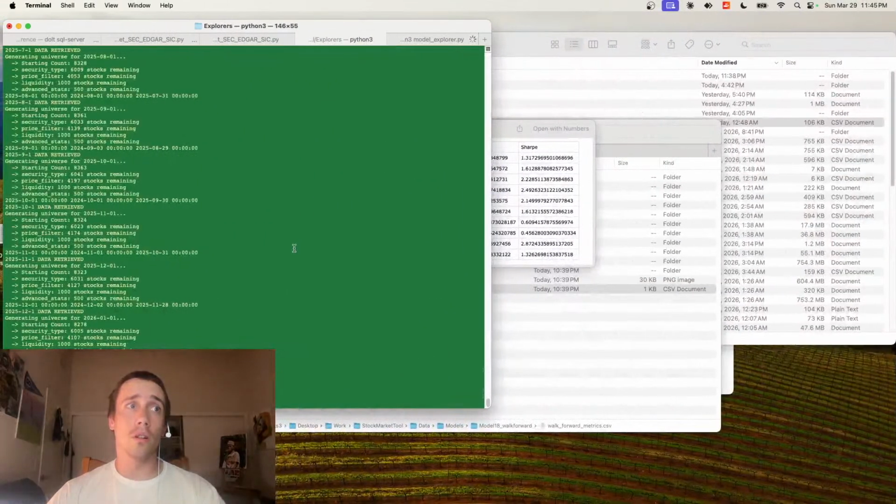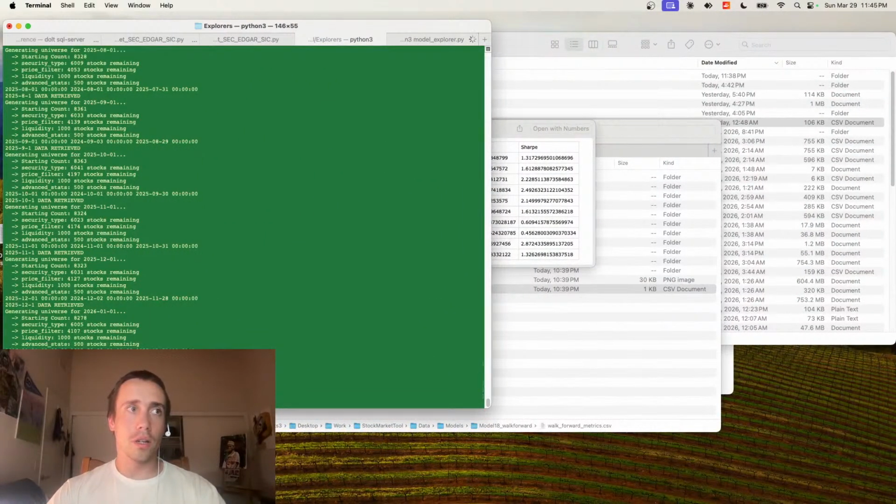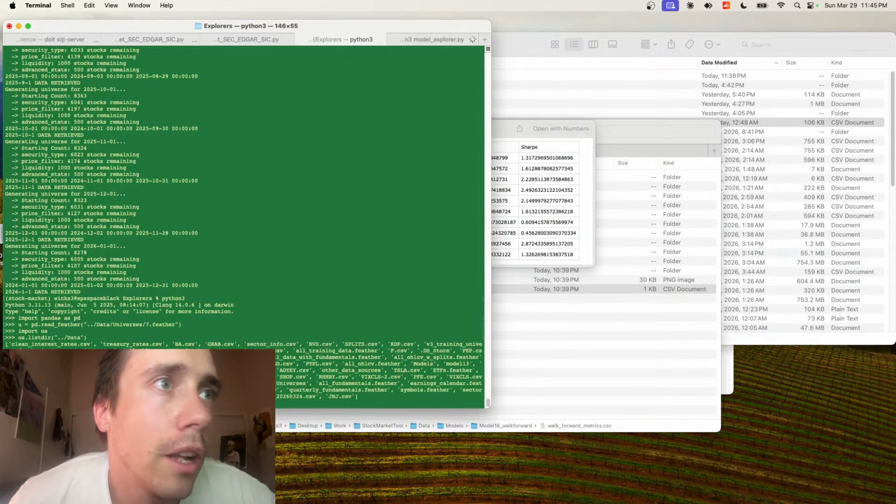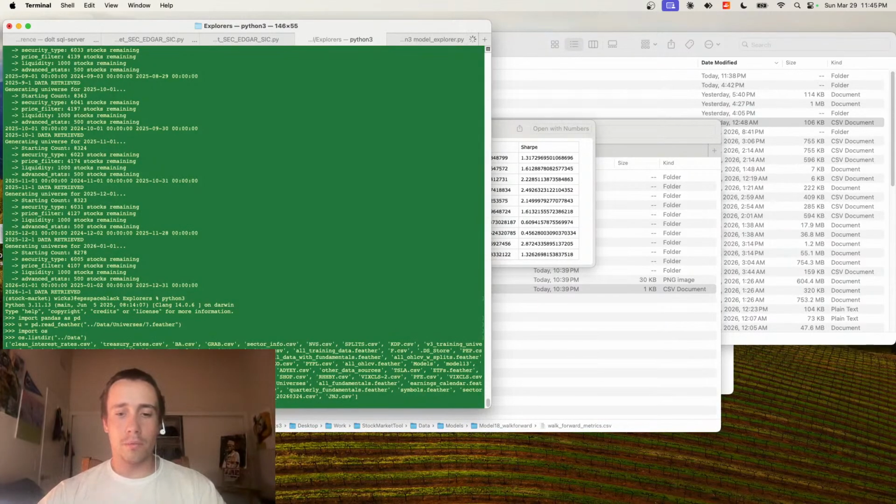Now what did I call it? So let's do import os, os.listdir. It's something like valid tickers, so let's look at /data. Valid equity tickers. So I'll just call that VT for valid tickers, is equal to pd.read_feather, and we're going to read /data/valid_equity_tickers.feather.